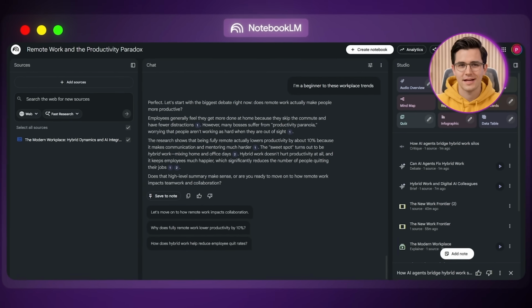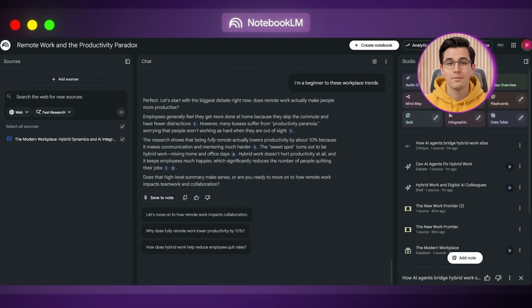The last setting is one that most people will never find on their own, because it's hidden inside a dropdown that looks like it only does one thing. When you are in the chat panel and you look at the prompt box, on the bottom, you will see a small drop-down that says Web. While that is great for searching the internet, clicking that drop-down reveals a second option called Drive.